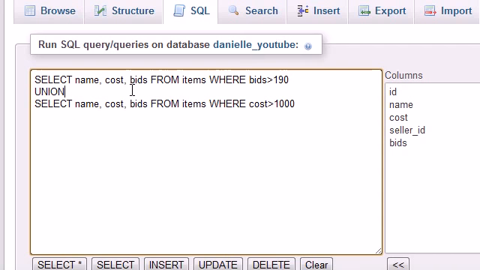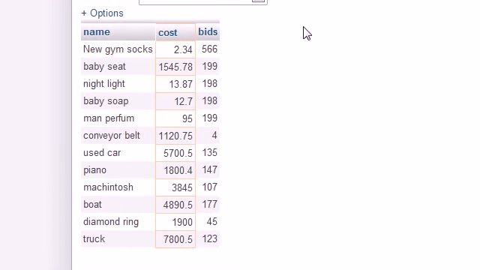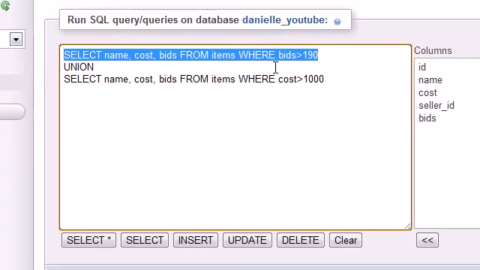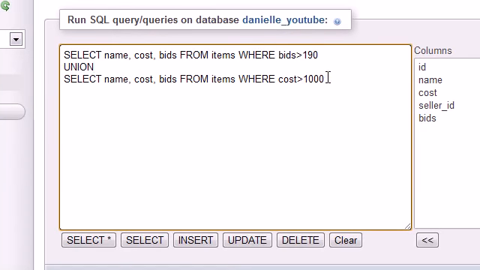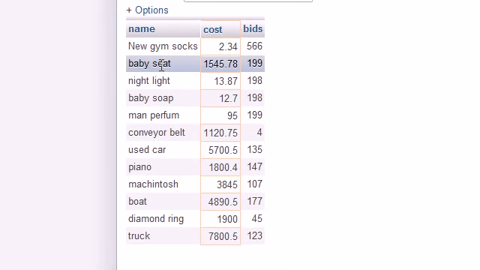Now, whenever you use unions, MySQL automatically removes duplicate entries. So you know how we said, okay, select the items that have more than 190 bids or cost more than $1,000. Well, what if, in this case, the baby seat costs more than $1,000 and it has more than 190 bids? Well, it doesn't list it twice, it only lists it once. You only see one baby seat here.